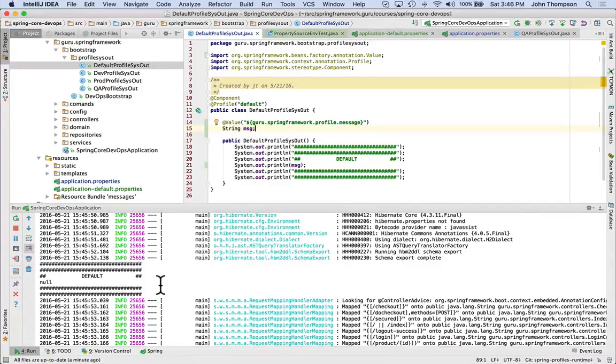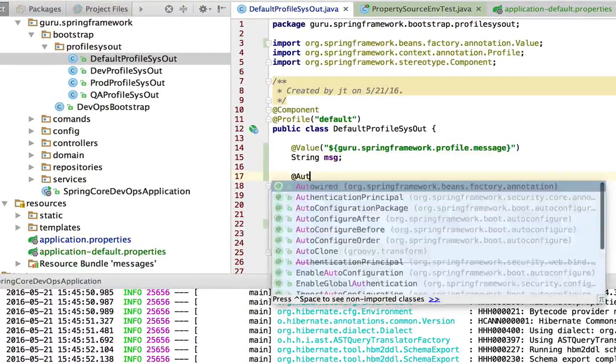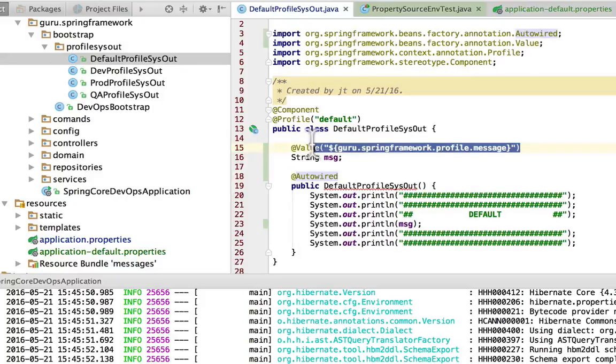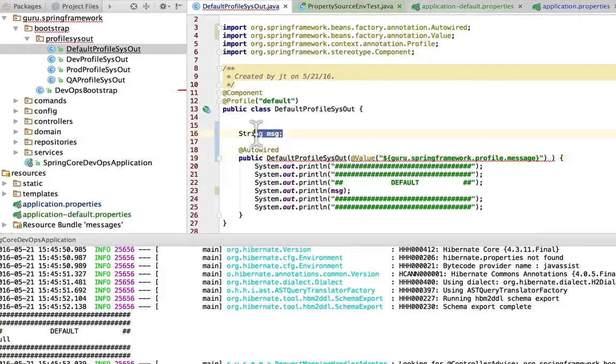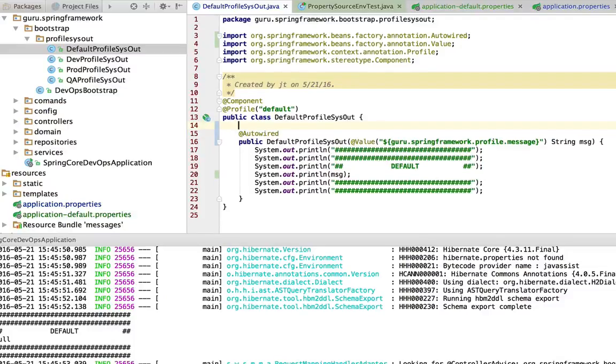So I need to change how I did this. Let me show you that right now. Instead of that, I'm gonna make this an auto-wired constructor. And what we wanna do, let's grab this and grab that also. Get rid of the semicolon. Clean that up a little bit. Now I have an auto wire constructor. It takes in a string value, and I'm saying to use the value from that property.